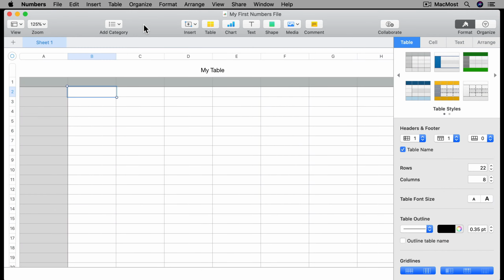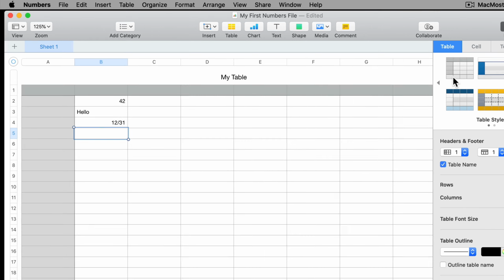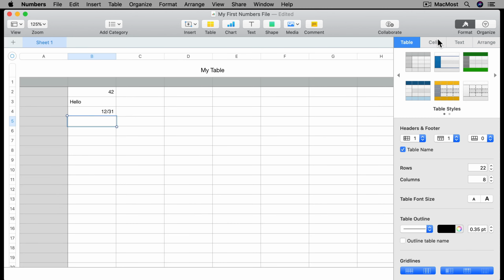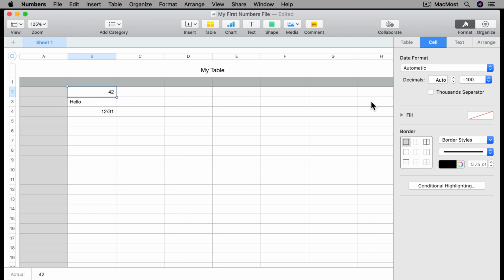So cells can contain different types of values. For instance, you could have a number, you could have a piece of text, or you could have something like a date. And these are different types of values, and you can set cell formatting to handle these values however you want.